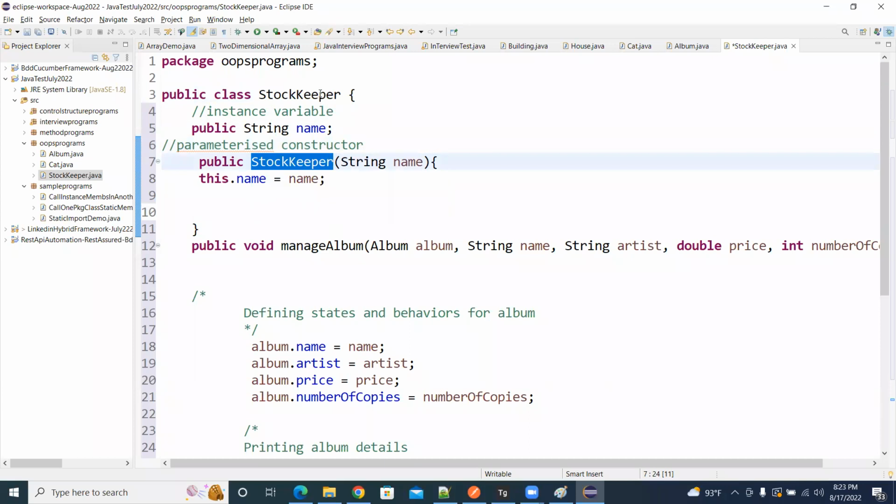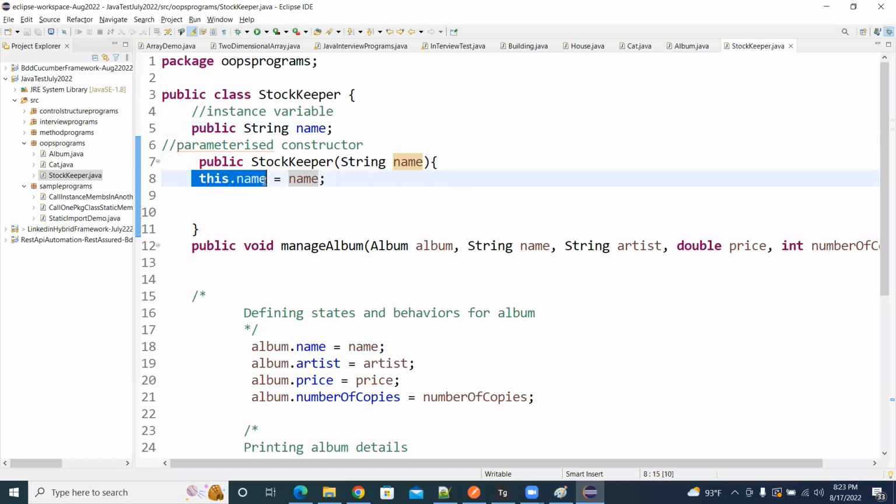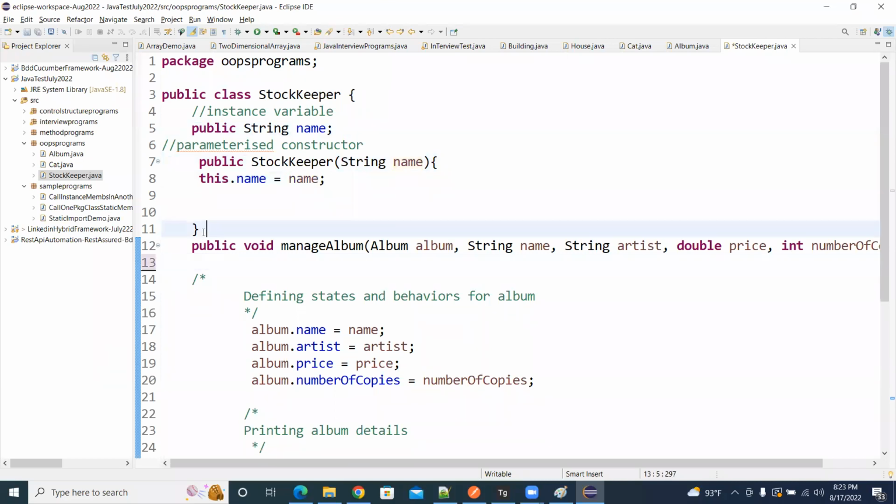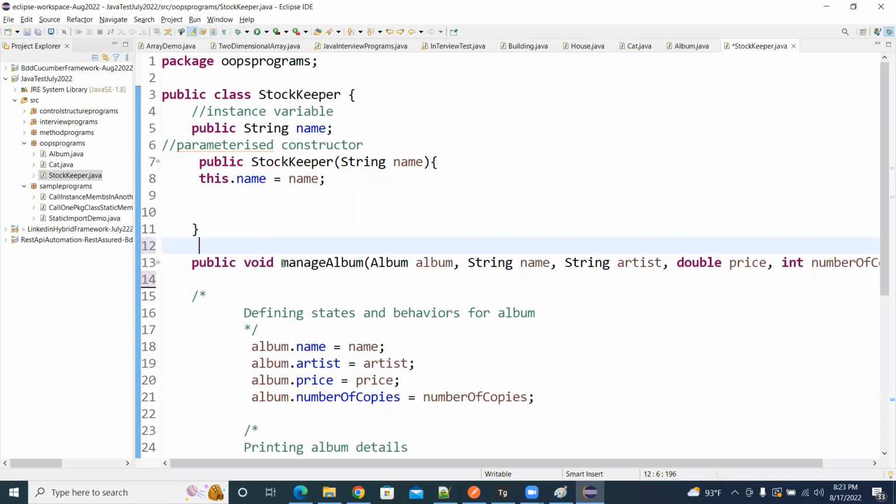Same. It's a constructor. The constructor part is coming in tomorrow's class. Class name and constructor name are the same, so this is the parameterized constructor. I'm setting this instance variable value with this. The this keyword I will explain, don't worry. this.name equals name. And at the same time, I am creating another method, public void manageAlbum, because this guy is managing the album, right?